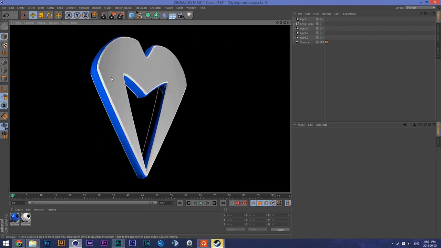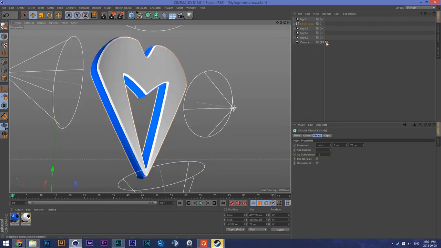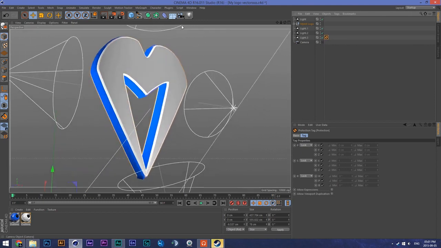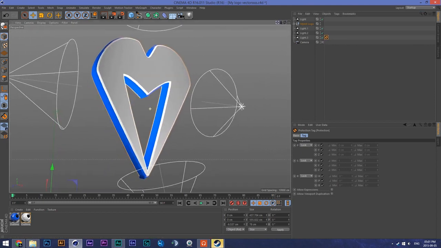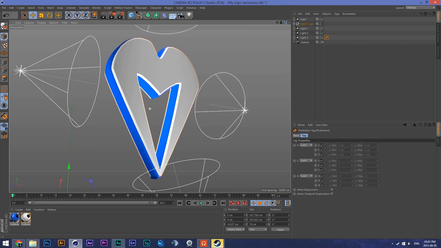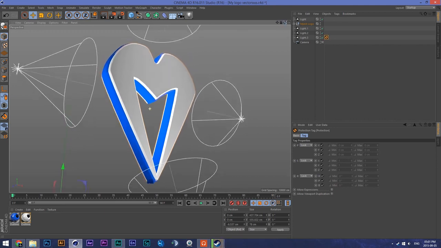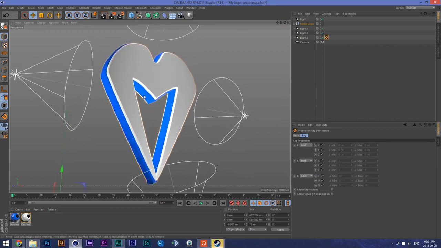This is what it looks like now. There's a bit of reflections, but I want my camera to, let me just take the tag off. I want this to be a bit this way and this way. I want a nice angle to it. If this were my logo, I would make my logo a bit angled that way.